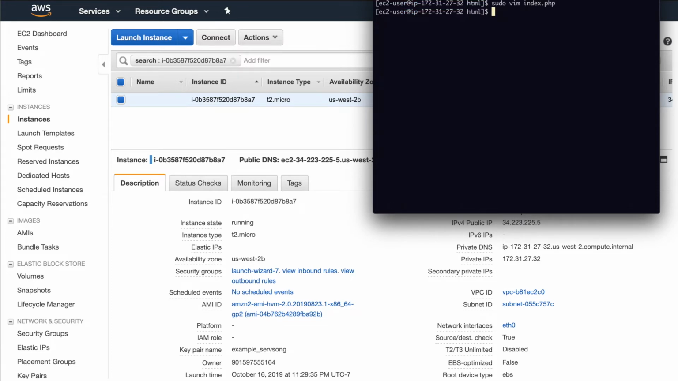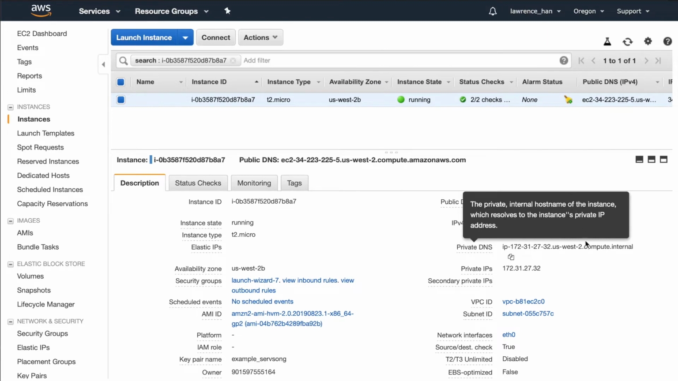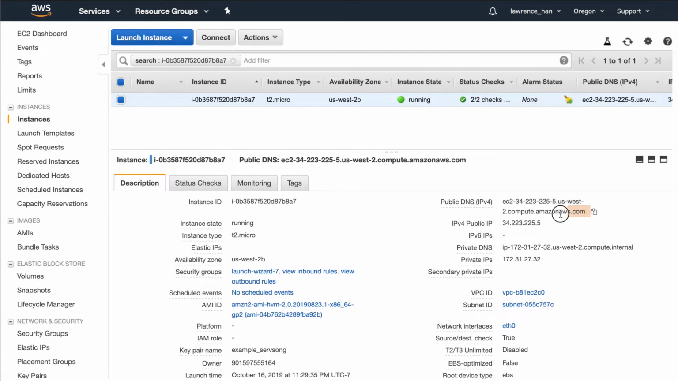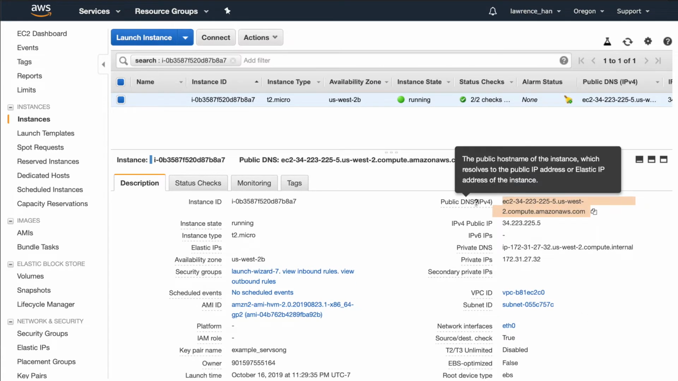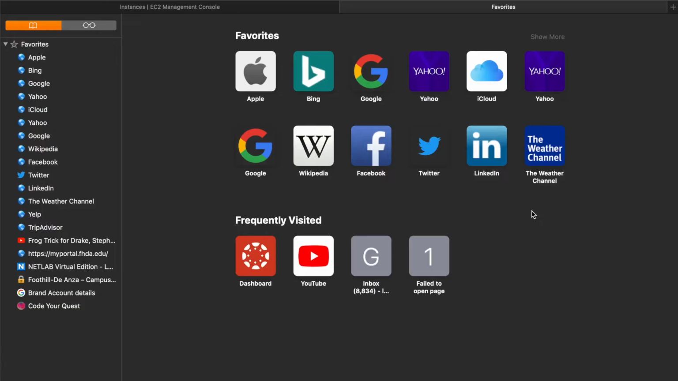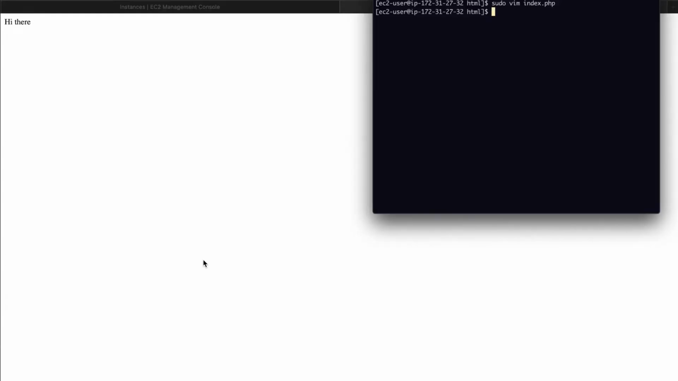Now we want to see real quick that our PHP is working, so we're going to go to our website by going to the public DNS here. And you can see "hi there", so it seems to be working. Now we're going to edit this index file a bit.